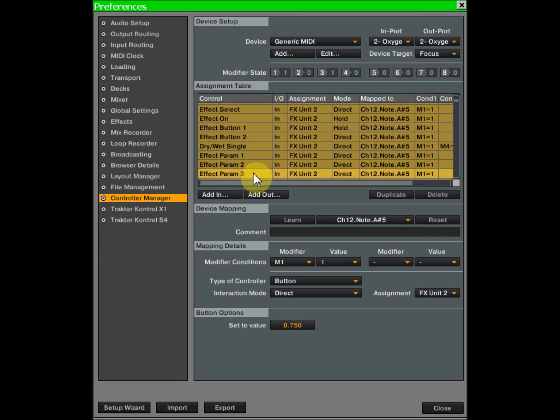Alright, and I'll show you how this works, and then right after that I'll kind of run all 3 in a row to show you how it works out.